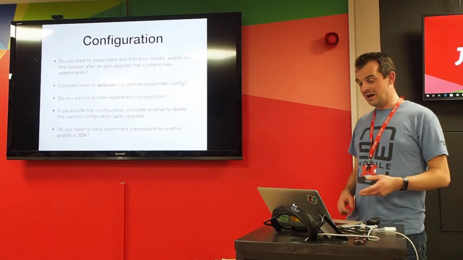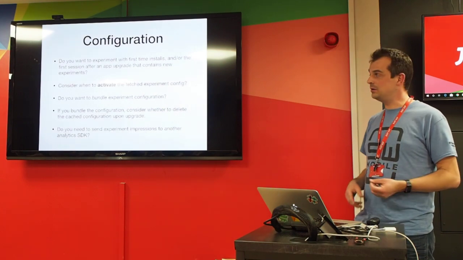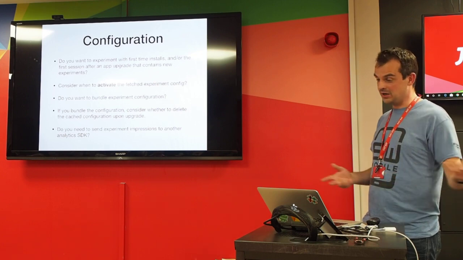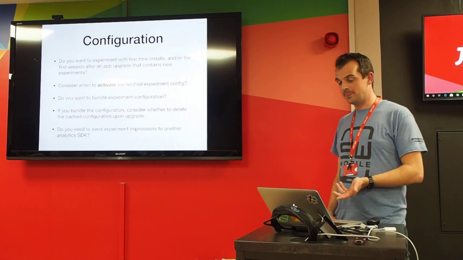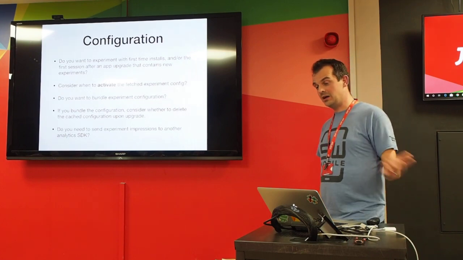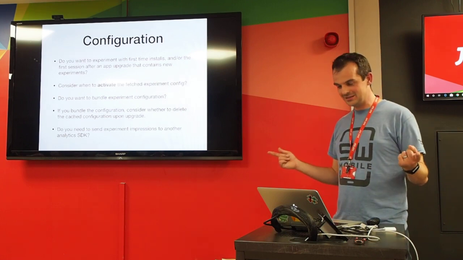Optimizely does have an experiment impression tracker, which you can register for callbacks when a user sees an experiment within your app. So that is much more flexible and allows you to integrate with other SDKs. Sorry.